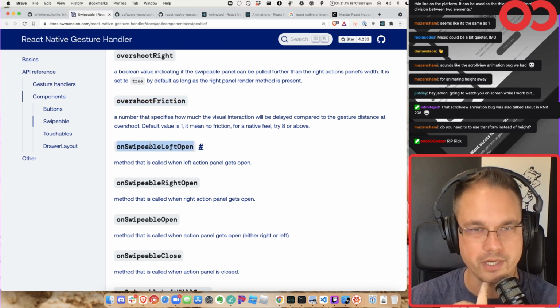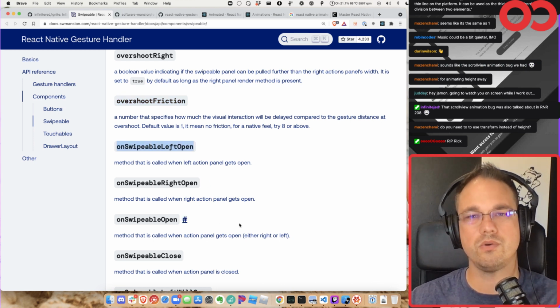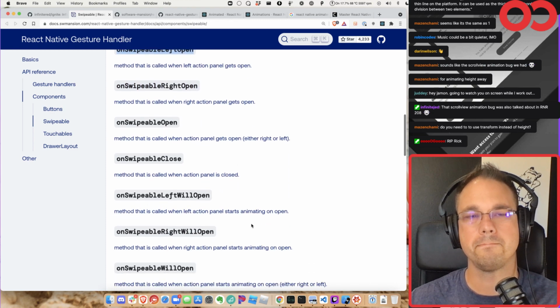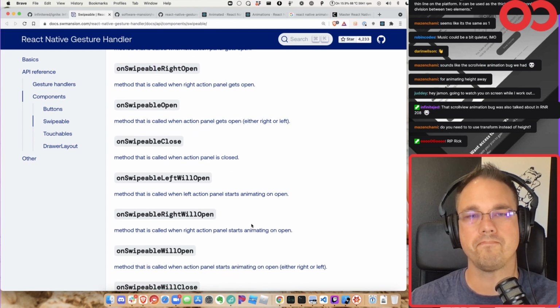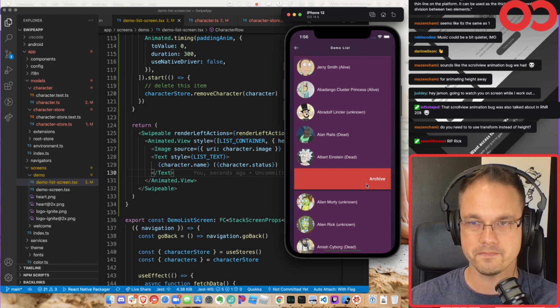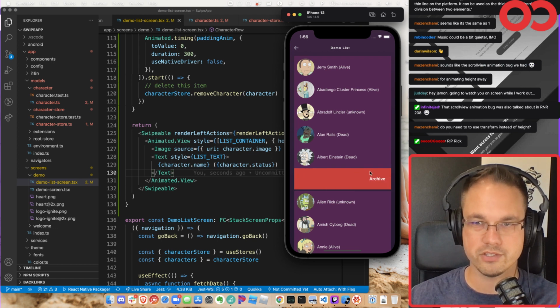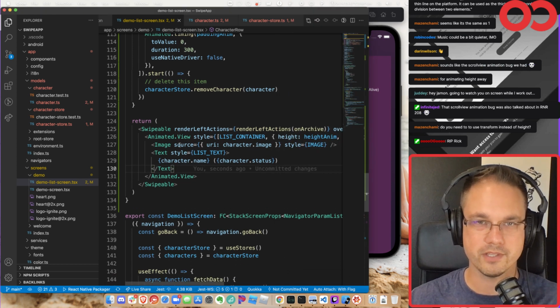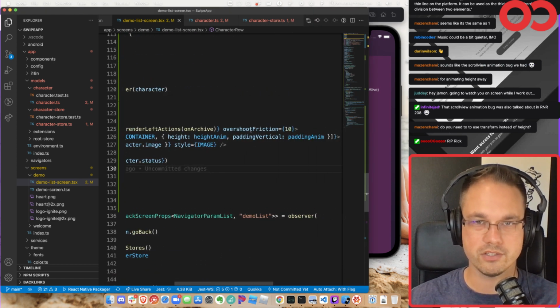On swipeable left open. So right now the way this is working is you have to open it up and then hit archive. And then it goes away. I could make it so that as soon as you get wide enough, like go to there, boom, it archives. I'm going to do that actually. Let's do that. So render left actions overshoot.